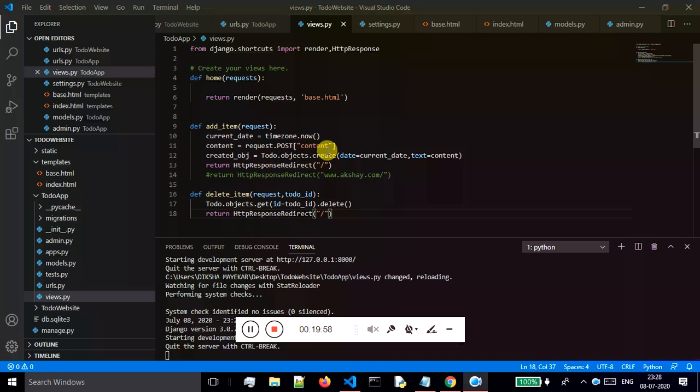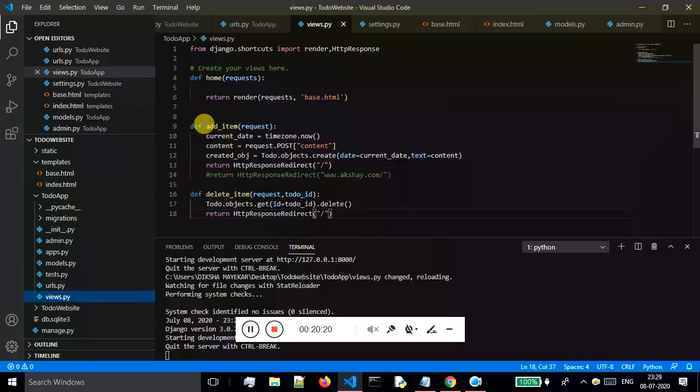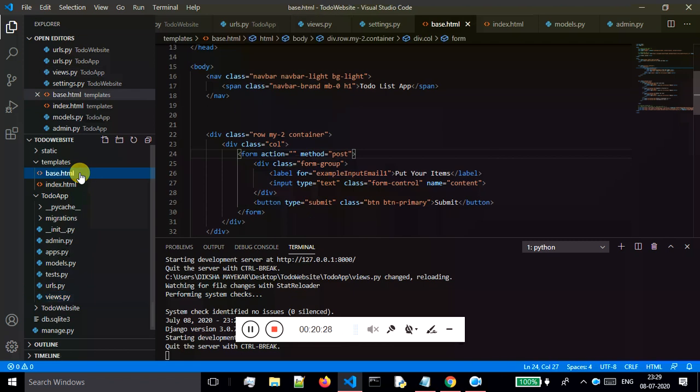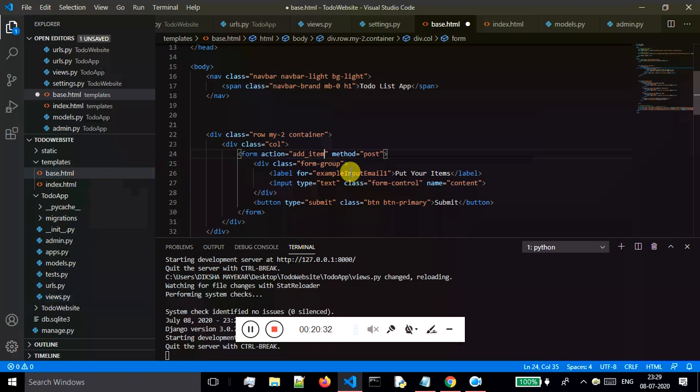Okay, so previously what we have done was inside of my base.html, we have created this form. Okay, we have created this form, and we have given the method as post, and the action was kept empty by us. And now what I'll do is I will give the name of my view over here. Okay, so you just have to give this name. Just copy this edit item and come inside of my base.html and paste that inside of this and give a backslash.